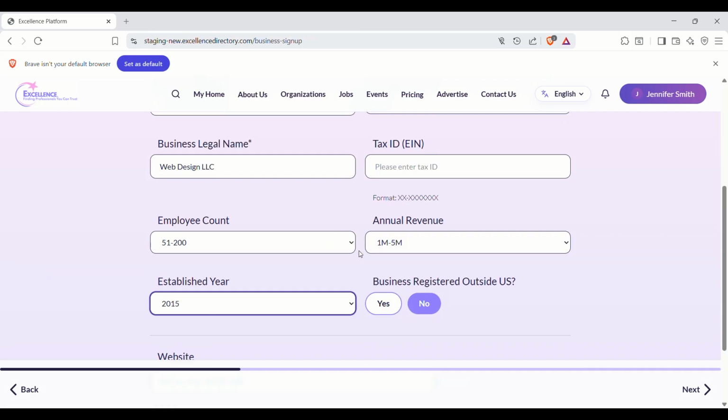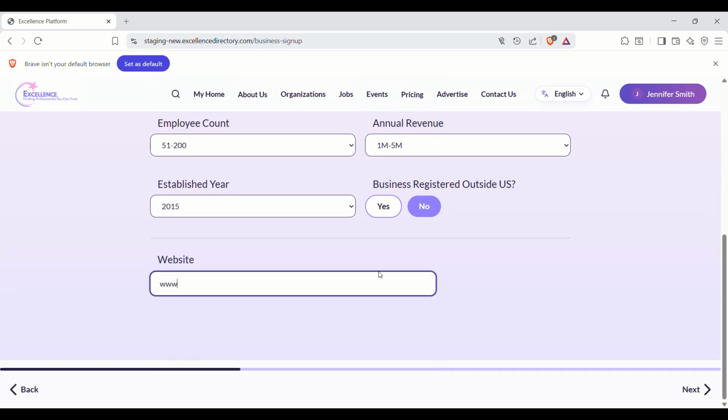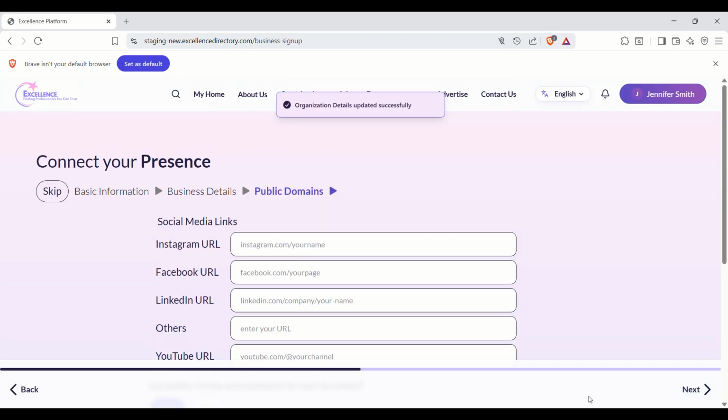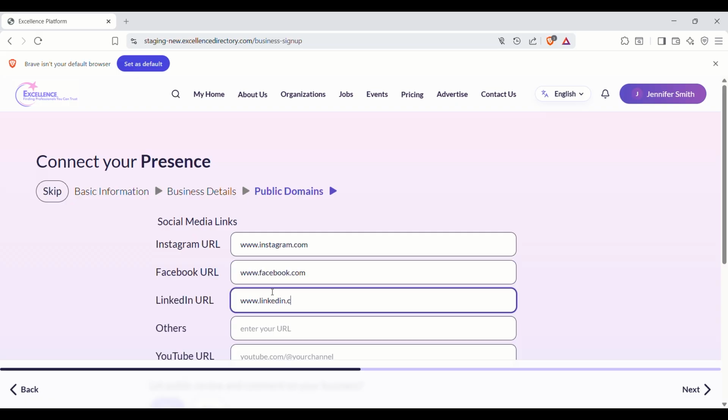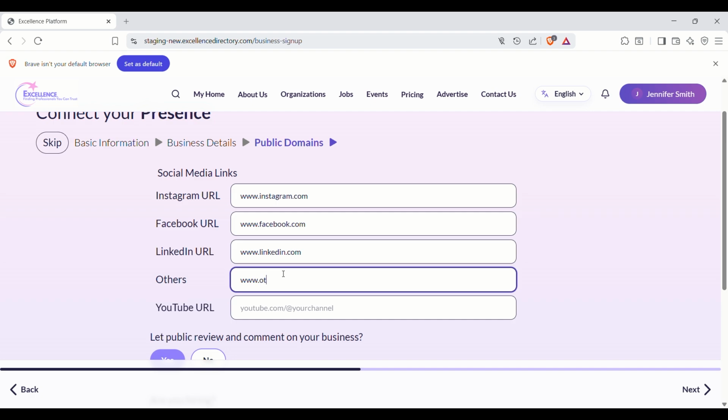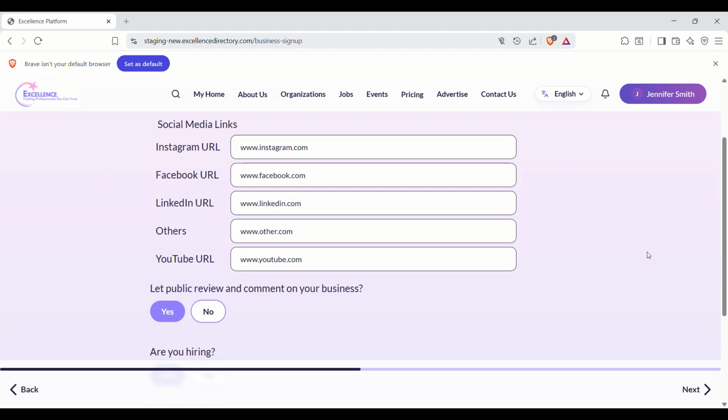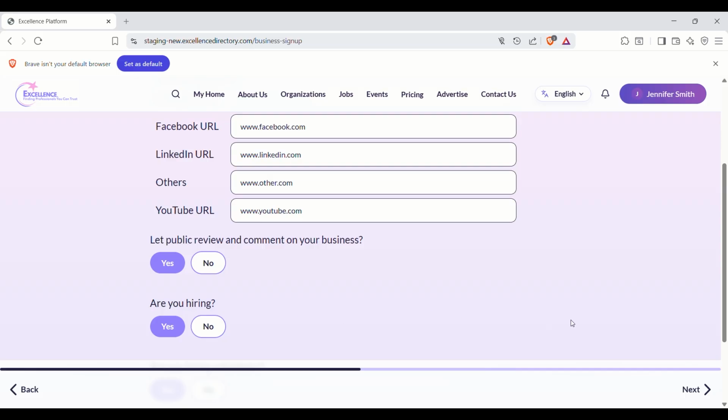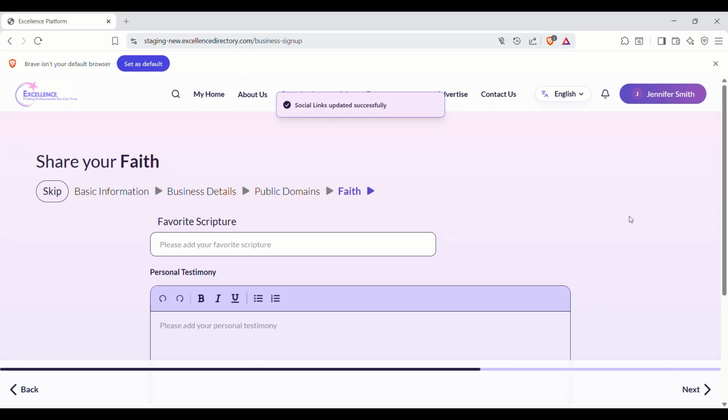If your business is not registered outside of the US, just say no. And if it is registered outside of the US, they will ask you for a registration number. On this page, you'll simply fill out your social media handles, which is self-explanatory. And we also have an option for other if you'd like to add something else. On the previous page, you can add your website. Leaving reviews and giving reviews is optional. You don't have to receive public reviews, so you can click no to that box.